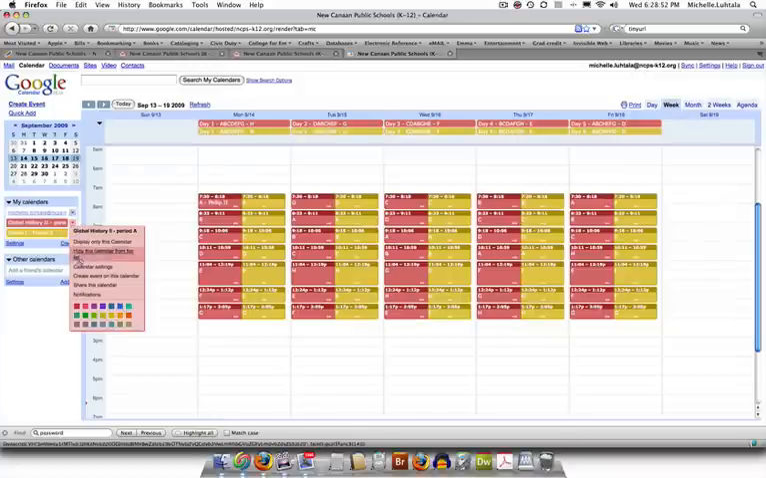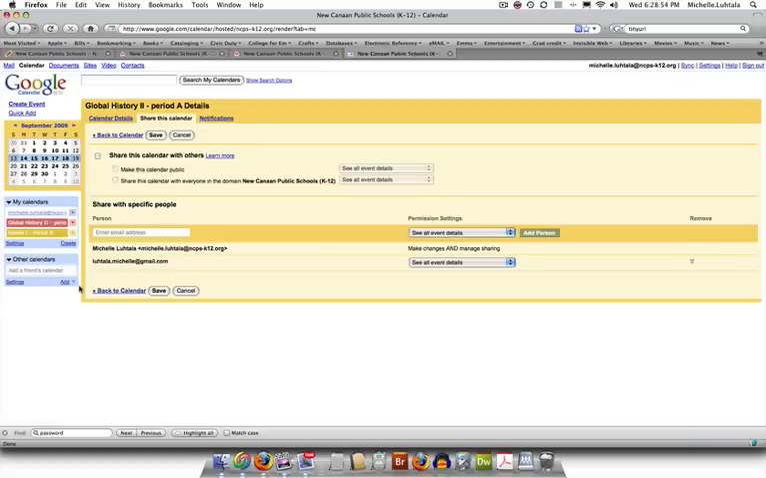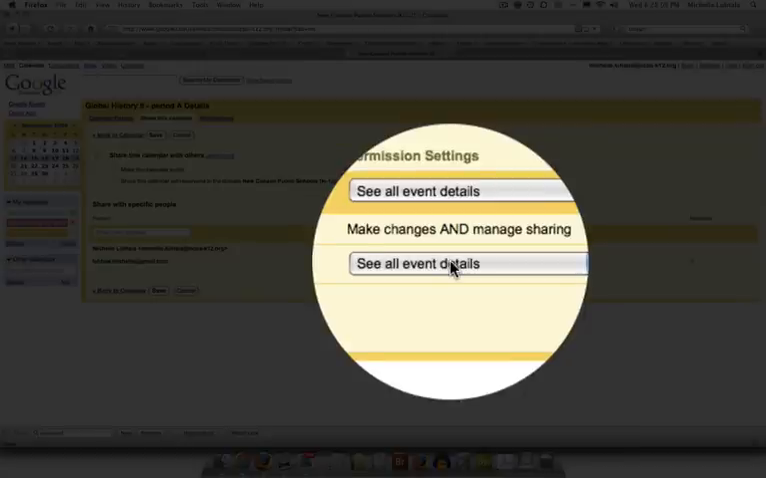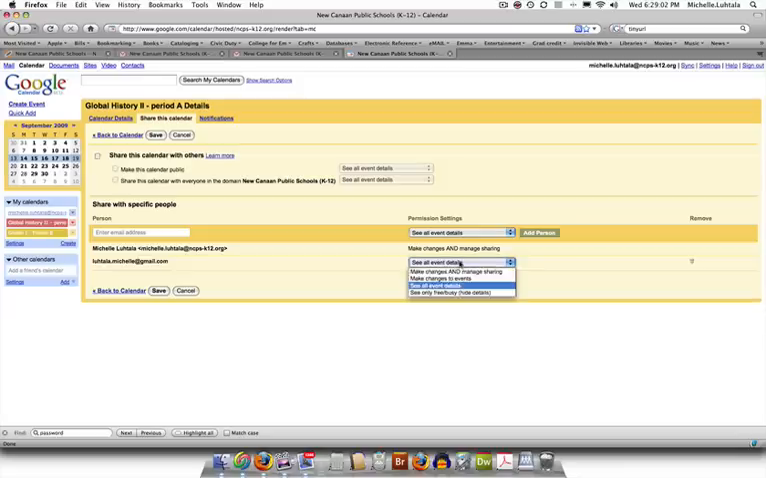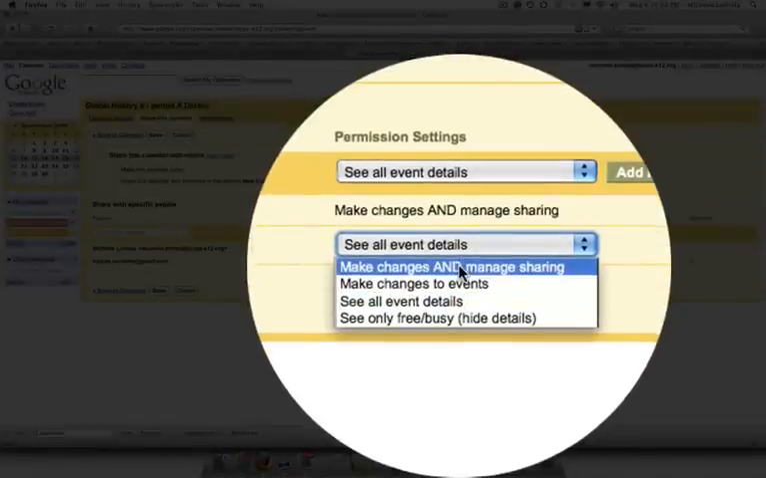We're going to go into share this calendar, and there it is. There's my other Google account that I use all the time, and it says that I can only see event details. But now you can change your settings to make changes and manage sharing, and then you're going to be able to make entries regardless of how you're logged into Google.